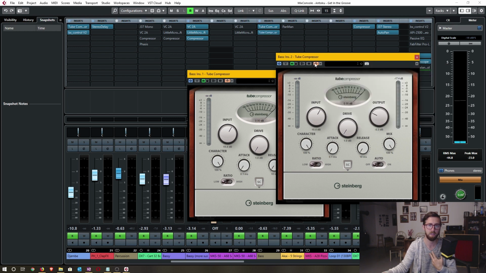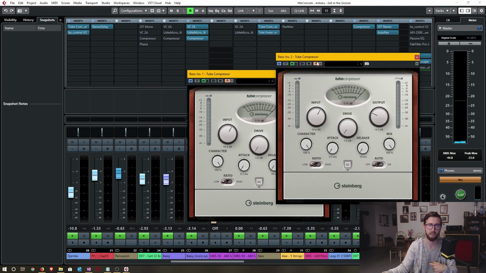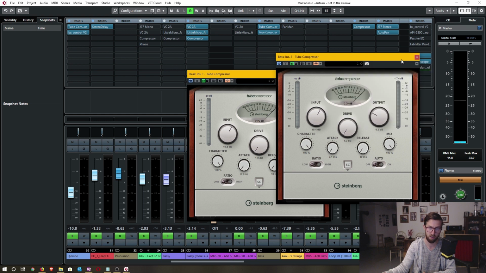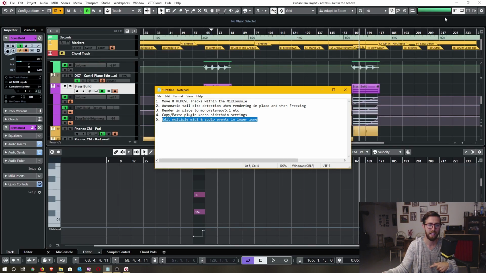Seems to me that if it's going to save the information of input level, the drive, the output, the fact that it has activated the sidechain and whatnot, they should be able to just also add the saved sidechain input information.